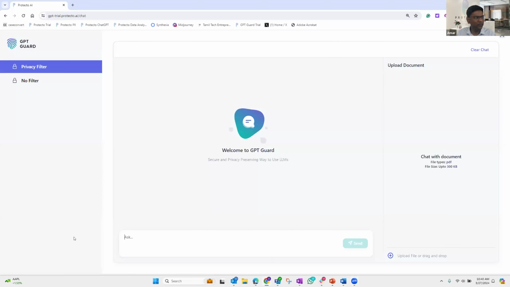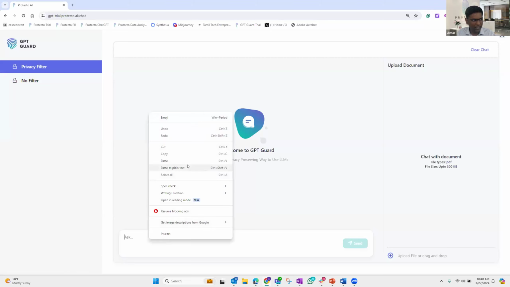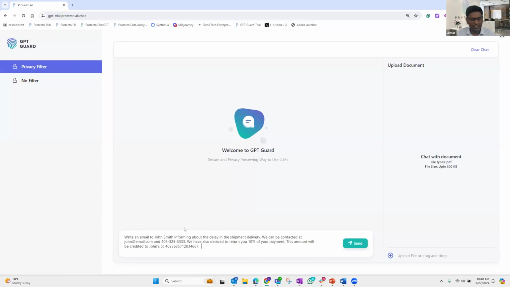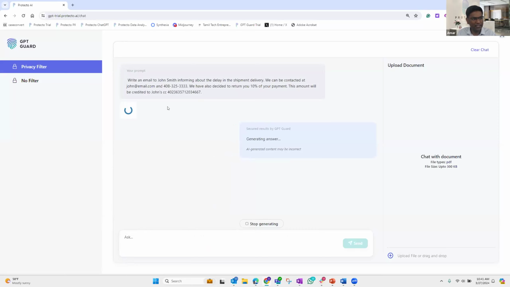On the screen, in this example, we have connected to OpenAI and we have put Protecto's APIs in between. Whatever I'm typing will be filtered by the Protecto APIs before sending it to OpenAI. Similarly, this can be done at data ingestion, when you bring the data inside your RAG. Across the board, you can use the same APIs. In this case, I'm typing clear text, write an email to John Smith, giving some PII data in here, and I'm sending this data into OpenAI.